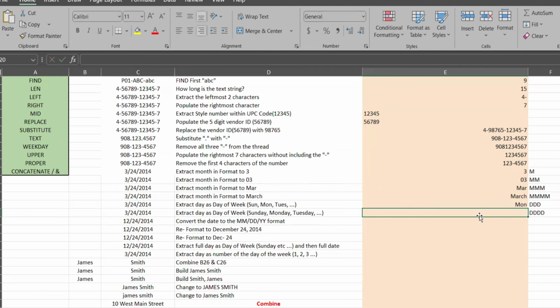But if we want to spell out the whole day of the week, we're going to say =TEXT. We're working with cell C20, comma, and DDDD. It's going to spell out the whole day of the week, no matter what day it is. And we get a Monday. Whatever was going on this date, it couldn't have been that cool, because what were they doing on a Monday, realistically?